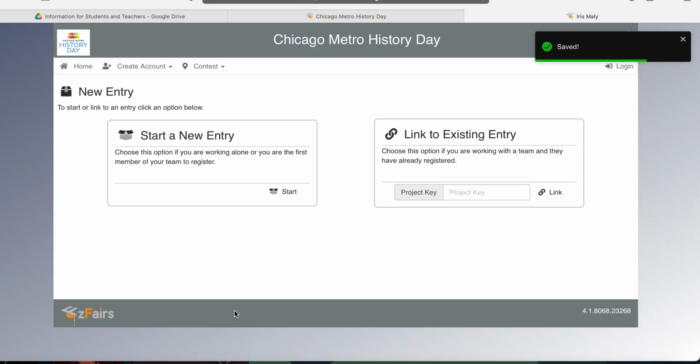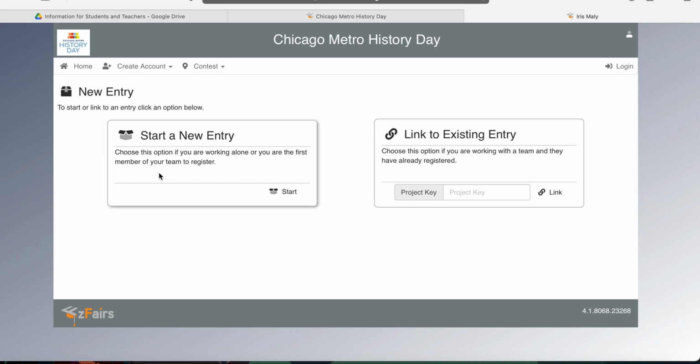Now, here is where this gets interesting. We have two options. What I'm going to do first is go over how to start a new entry, and that will be if you are a student participating as an individual in the contests, or if you are a member of a group, but you are the first member of the group to register your project. If you are part of a group and you've already had a group member register in ZFairs, you will choose this option over here, the link to existing entry. And at the very end of this video, I'm going to go over how to do that.